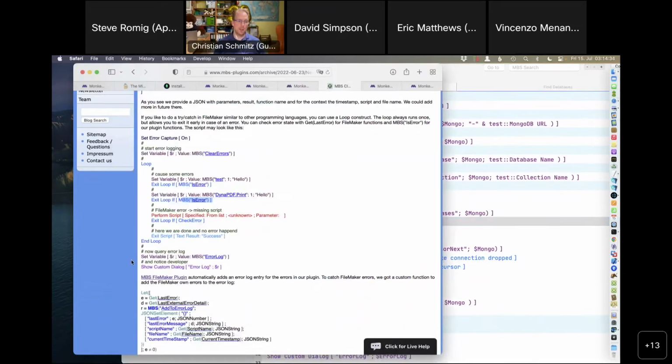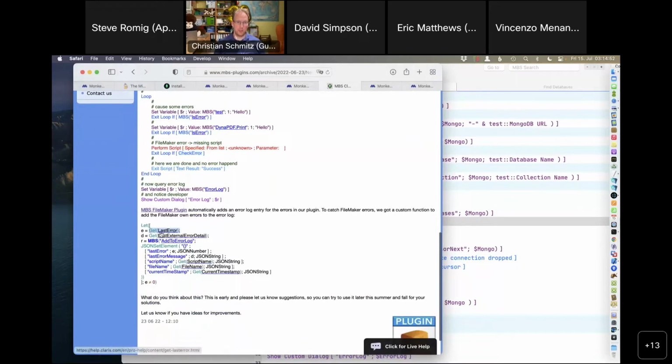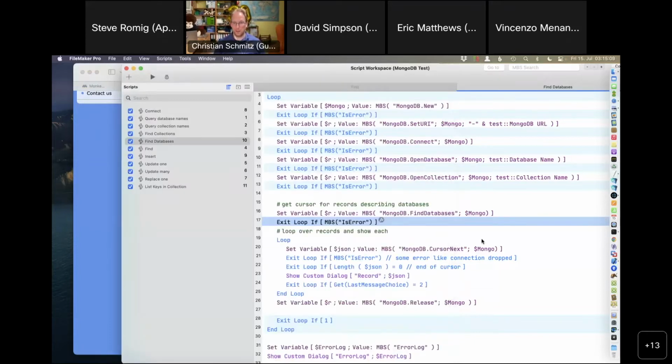Now you may ask, what if I want to report my own errors? That's what we did here with the perform script in the blog article. So we made a little custom function, check error, which checks the FileMaker error status here. So we ask for the last error and detail, and then we use our add to error log function to add this to our error log. So yeah, this allows us to have a little bit more structured error handling if you want to opt into that.